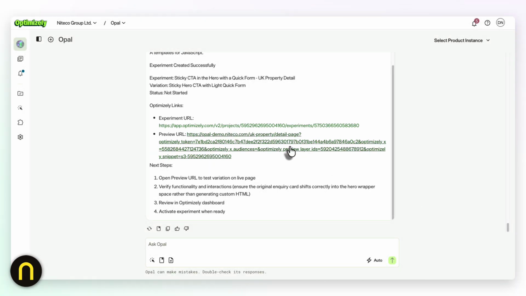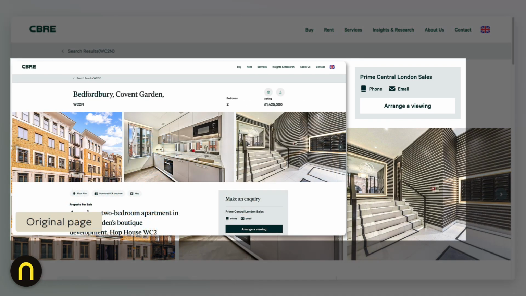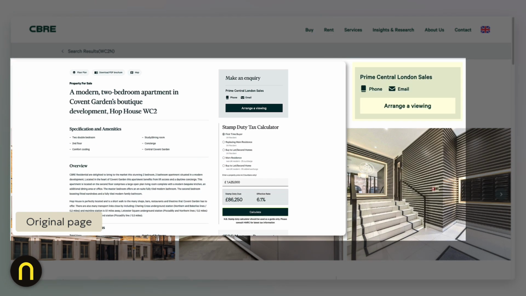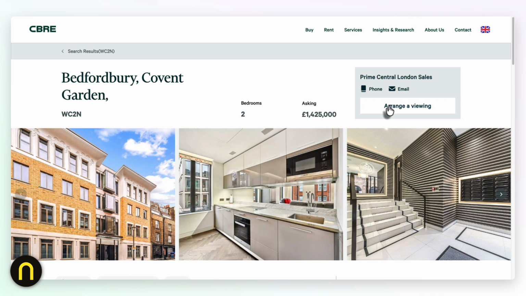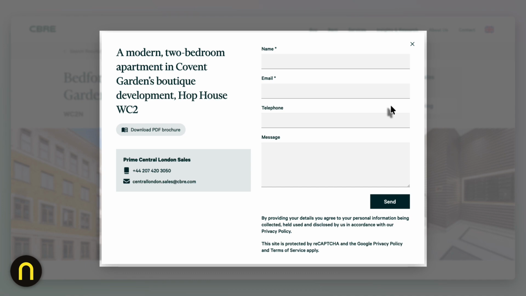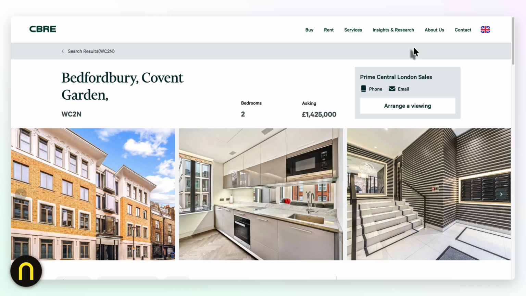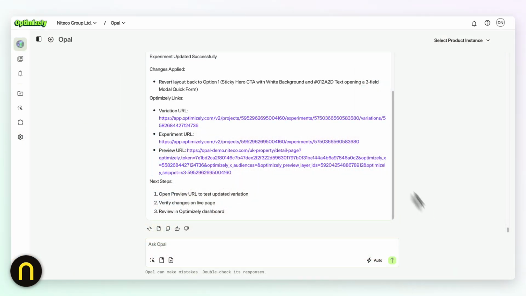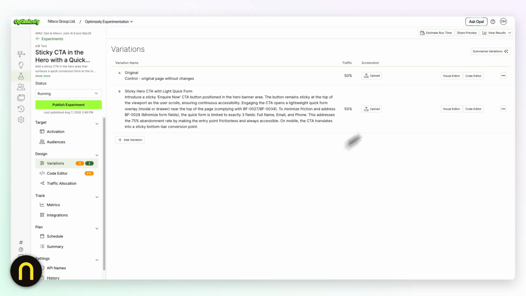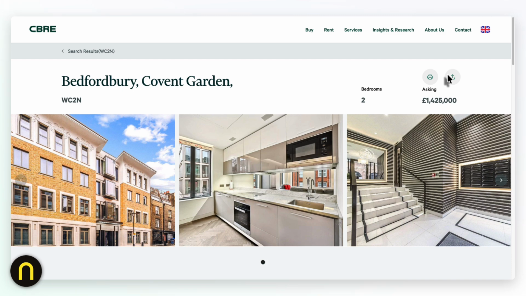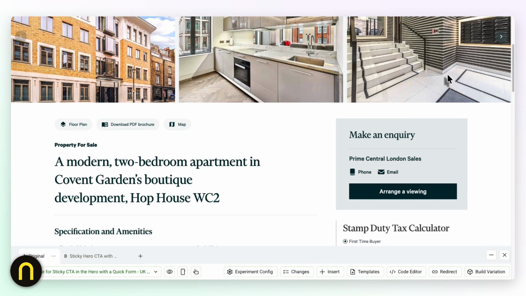I preview the variant in a new tab and see the new Arrange a Viewing CTA in the Hero section. Clicking it opens the inquiry form in a modal over the page. Returning to Opal, I select View Experiment in Optimizely. This opens Web Experimentation in a new tab, where both the original and variant are set up. I preview the original to confirm it is correct, with the inquiry form lower down the page.